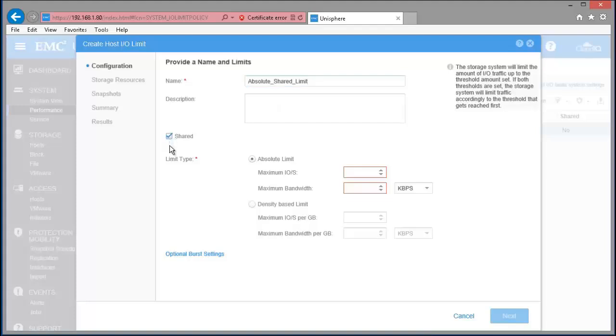I'm calling this an absolute shared limit, and I need to make sure that shared box is checked. And I'll use the same IOPs, and I'll set that around 900. And what this means is that both these resources will have a ceiling of 900 IOPs. So the policy itself, once the LUNs are put under that policy, should have a ceiling of a maximum number of IOPs at 900.